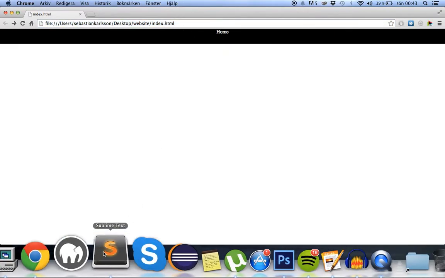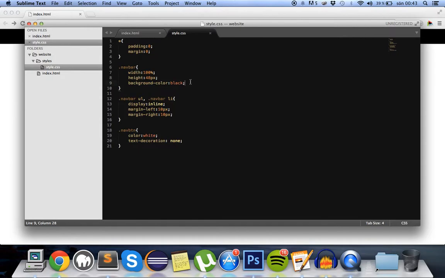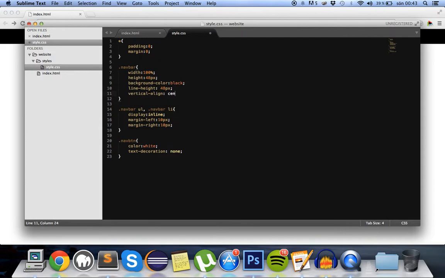Oh, I forgot something in the navbar. We want the text to be in the center of the navbar. So to do that, just go into the navbar class and do line height 48 pixels, since the height is 48 pixels, and vertical align center. And that should do it.